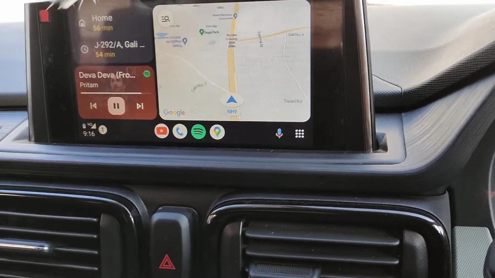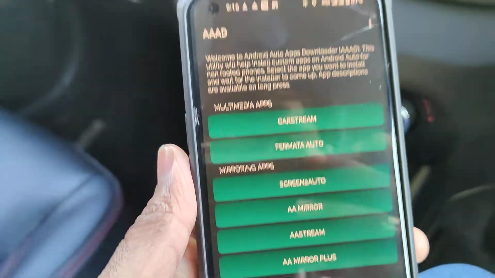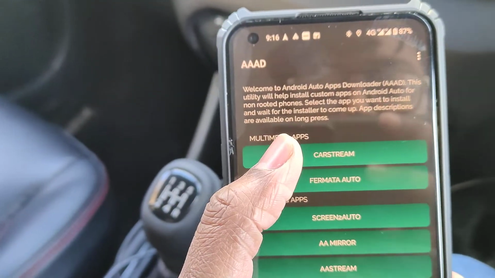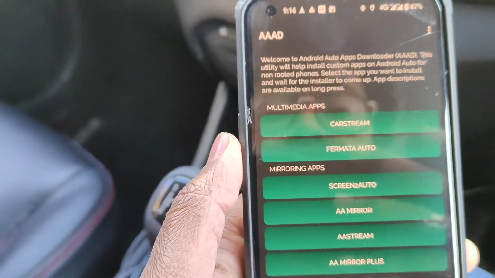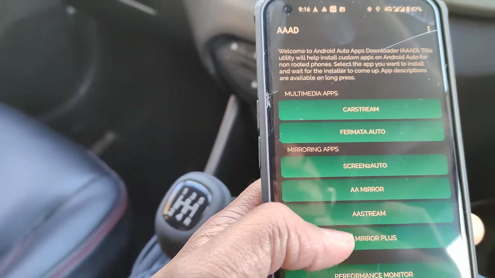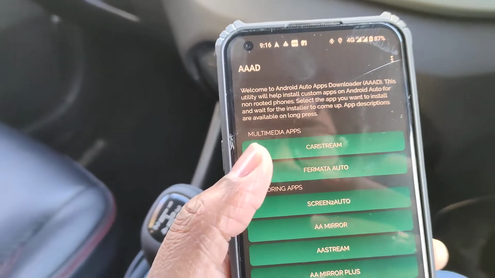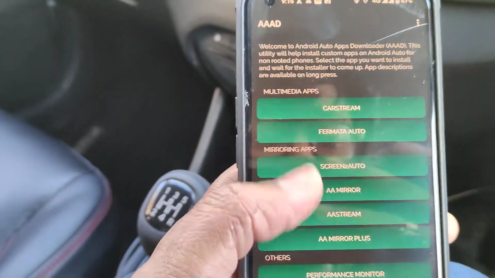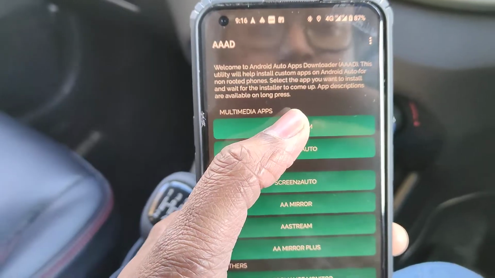Then you have to click the CarStream app. Just make sure it's a free app, so they provide only one download in one month, so don't install any other apps, just install the CarStream app.